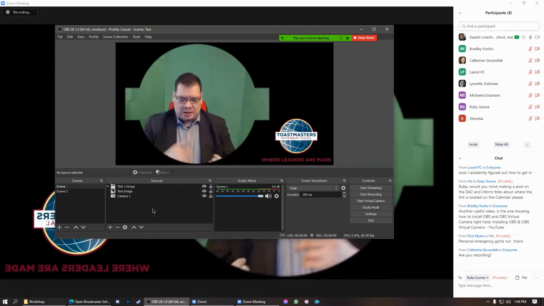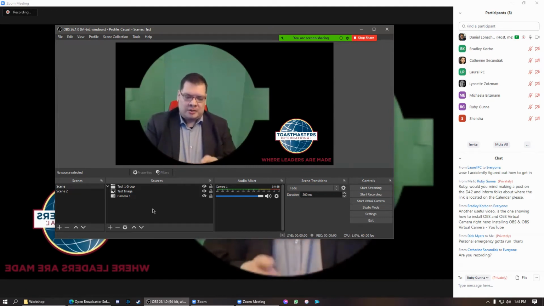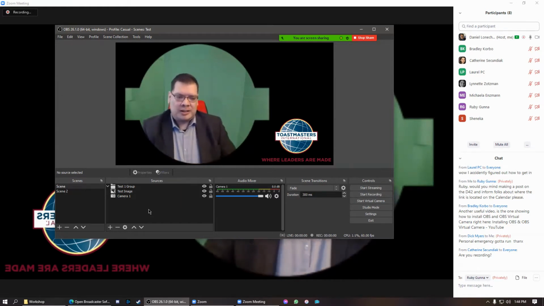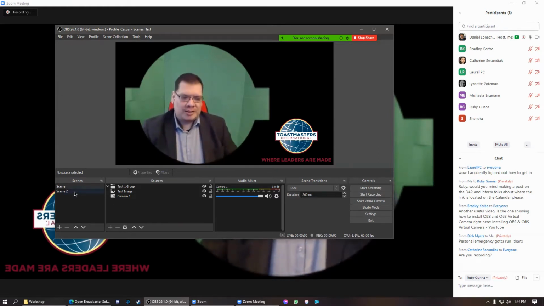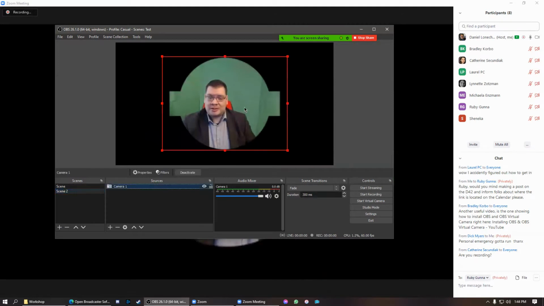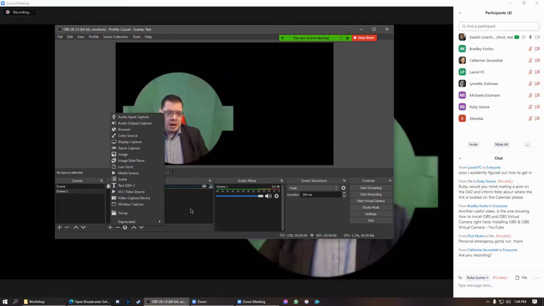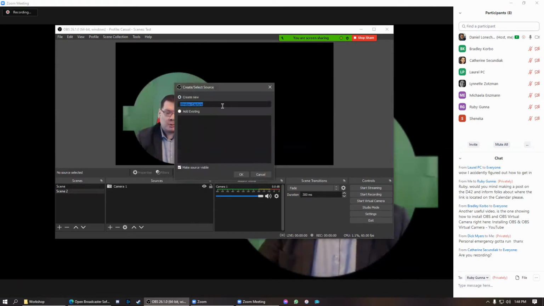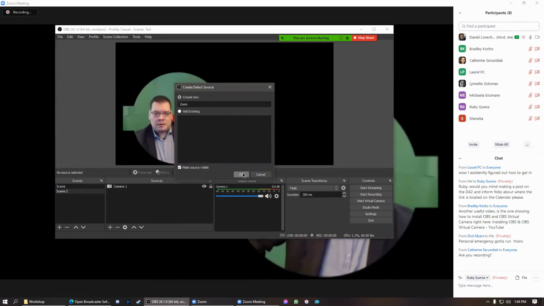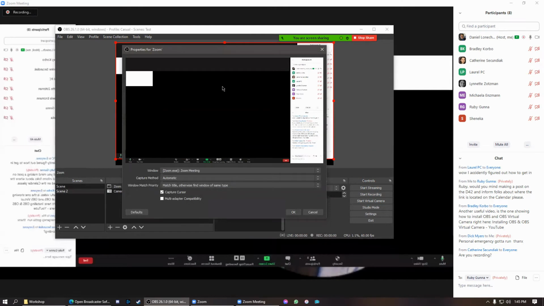Once you get your camera set up and your Zoom set up, now you can actually start having fun with OBS. You can make different little scenes, like I said. Then you can make groups. One of the things you can definitely do is a window capture, and this is one of the things I like. So I'm going to call this Zoom. Now we can capture Zoom, the things right here.